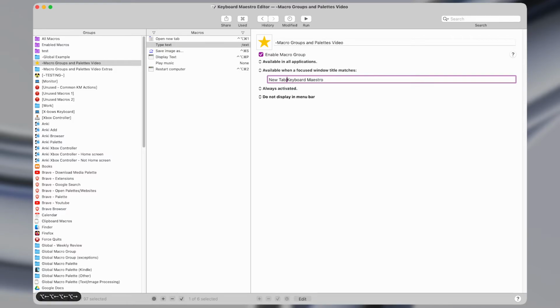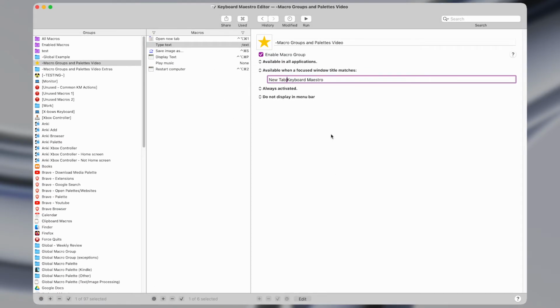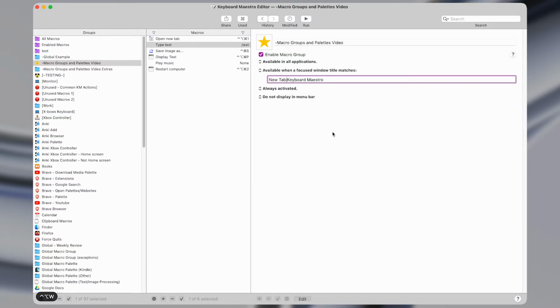So this bar operator, this pipe operator here, acts as an or in regular expressions. So now if the title contains the word new tab or Keyboard Maestro, then all of the macros here would be activated. As a demonstration, I can do my test macro. It works in any window that contains the words new tab or Keyboard Maestro within the title. However, regular expressions can get very complex, so I will save the discussion of them for the later video.